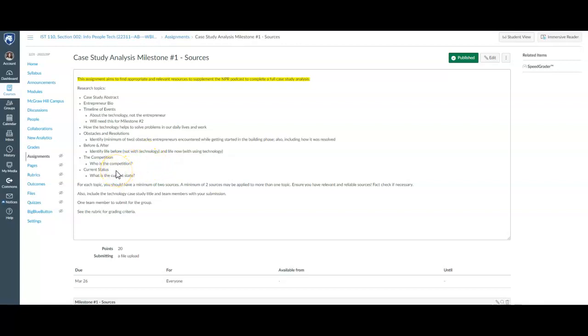What's the current state? Right. So for each of these, you're going to give a minimum of 2 sources. Now, some of these sources can overlap, but I only want that to be applied twice. Only a minimum of 2 sources can be applied to more than one topic. All right, so keep that in mind.